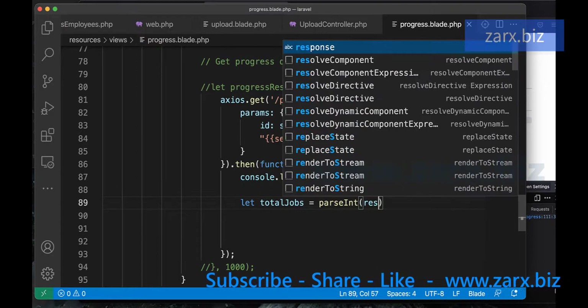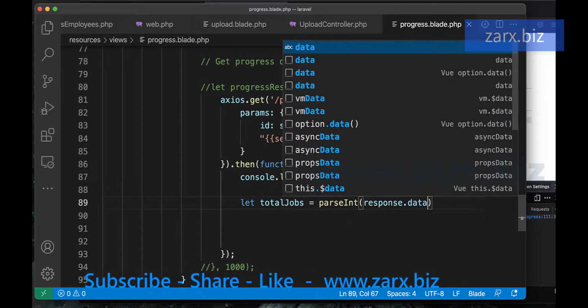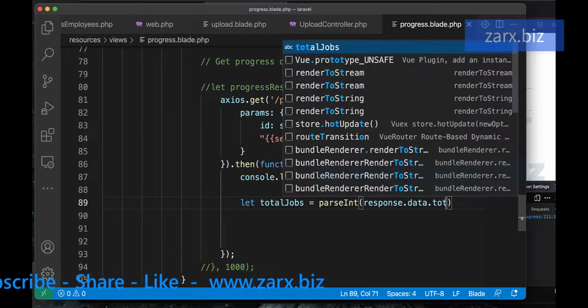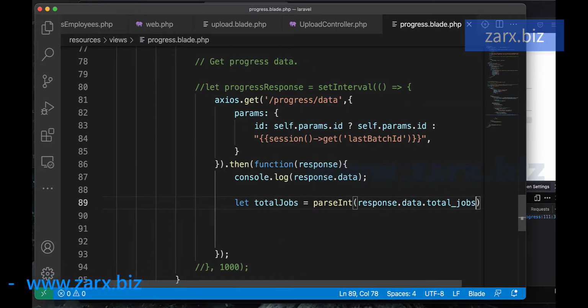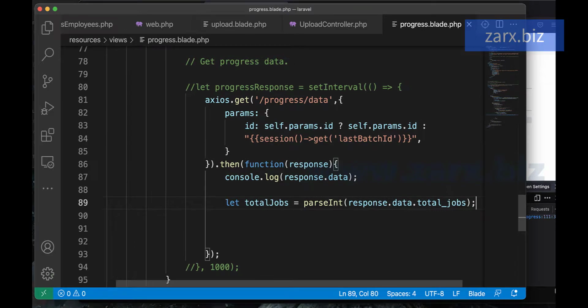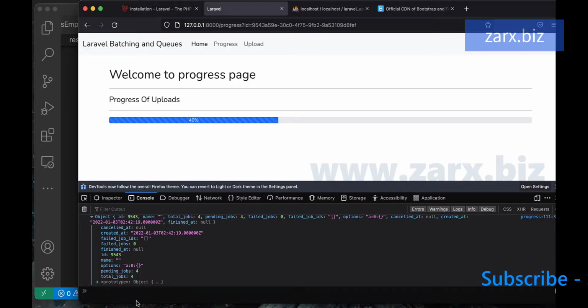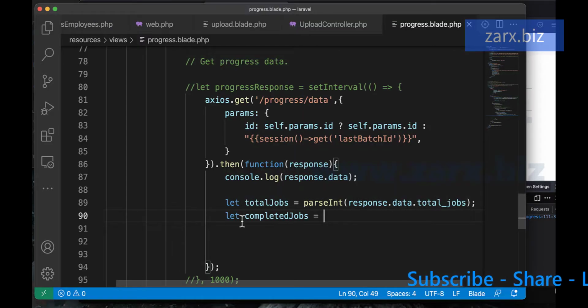So I say response.data.total_jobs. All right, and so we have total jobs. Now we need completed jobs. So we say let completed_jobs, because we know pending jobs here and total jobs, so we can find completed jobs.